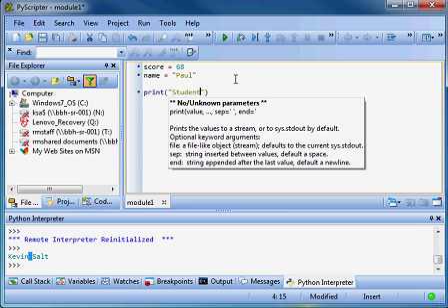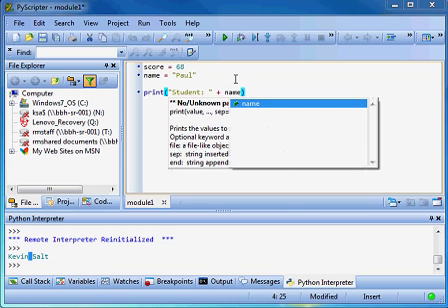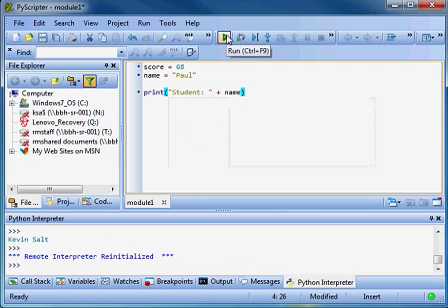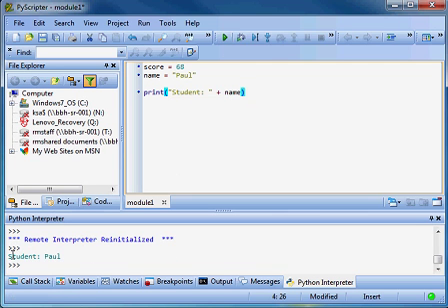Let's introduce the text student, add onto that whatever is in the variable name. So let's see what we get when we run this. We should get down here the message student Paul. It's part way to what we want. What we wanted to do is add on to the end here the score for that student. So let's see if we can do that.